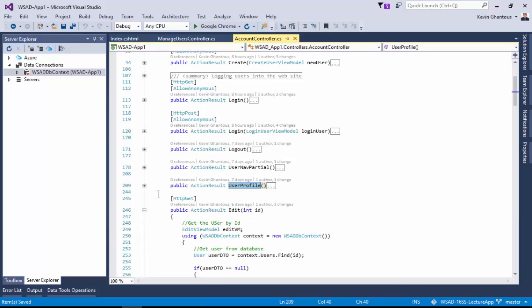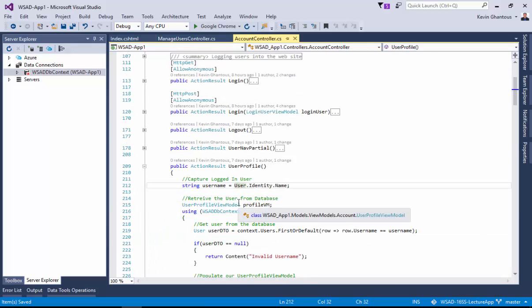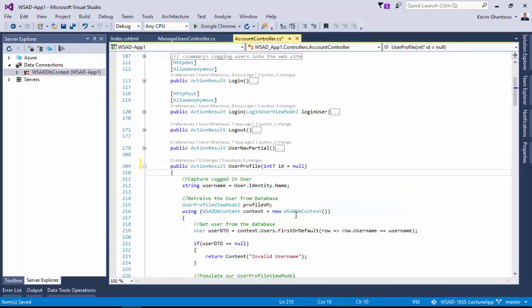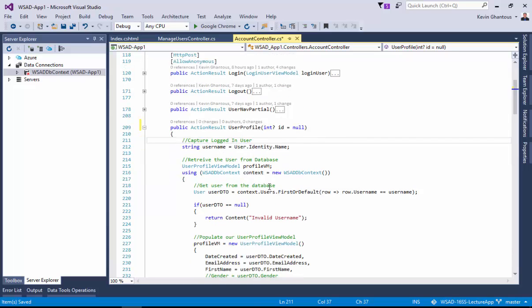And then we'll flip back here, and inside of user profile right now we're looking strictly at the user.identity.name. So what we'll do is add an optional ID here, and we're going to make this int nullable by adding a question mark. And then we'll make some adjustments to the action itself so that we can pull the user either based off of user.identity.name, or based off of the ID if it's passed in.